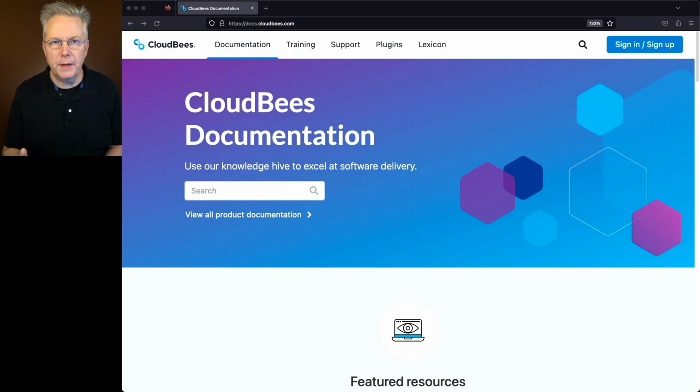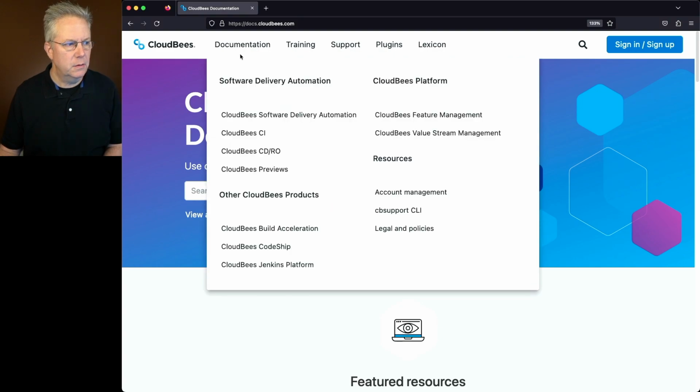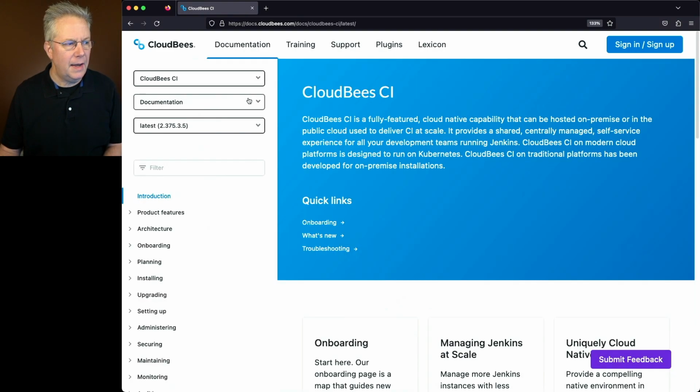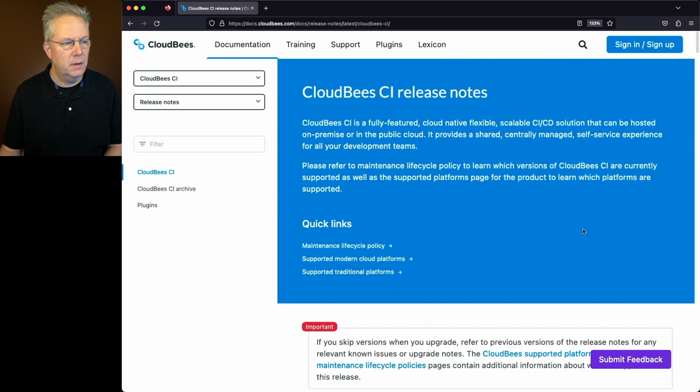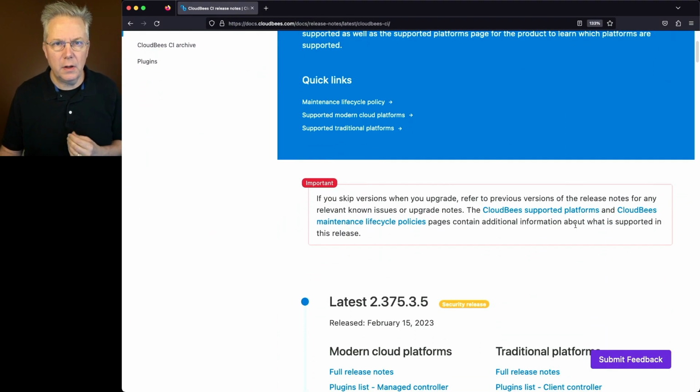If you've never taken a look at the release notes for CloudBees CI before, let me show you how to get there. We're going to first start at docs.cloudbees.com. Under Documentation, we'll click on CloudBees CI, and on the documentation link, we'll go ahead and click on Release Notes. And here we're going to see the release notes for CloudBees CI.